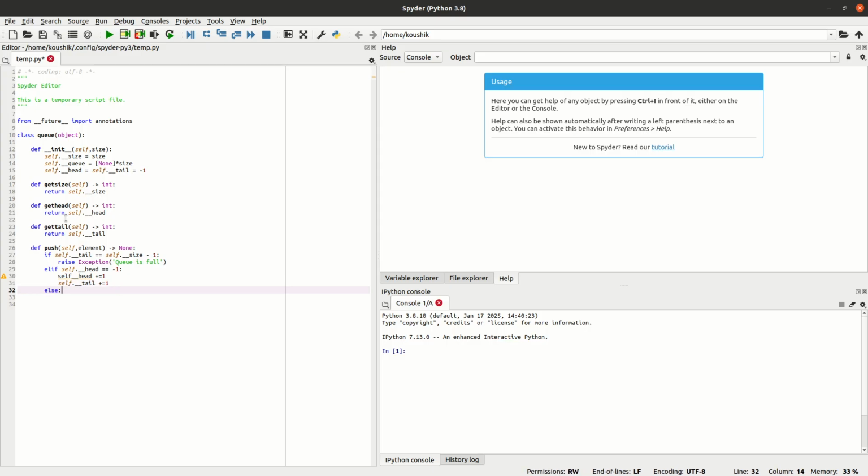Else, self. Okay, that might be self., I forgot a dot here. Self.tail, we are going to increase the tail pointer by 1. At the end we are going to insert the element into the queue. Self.queue[self.tail], and that should be the element. Okay, now our push has been successful.